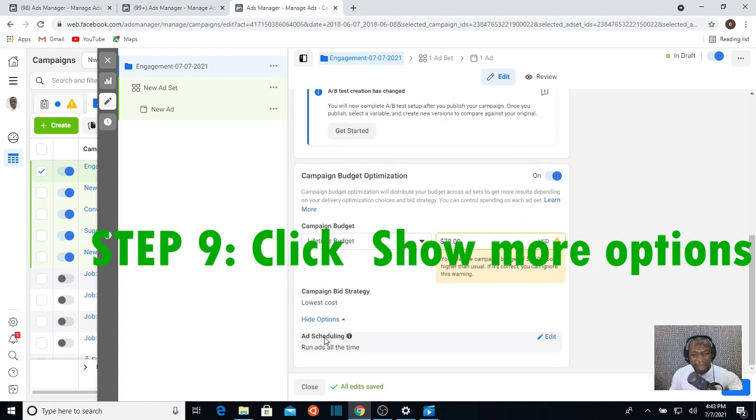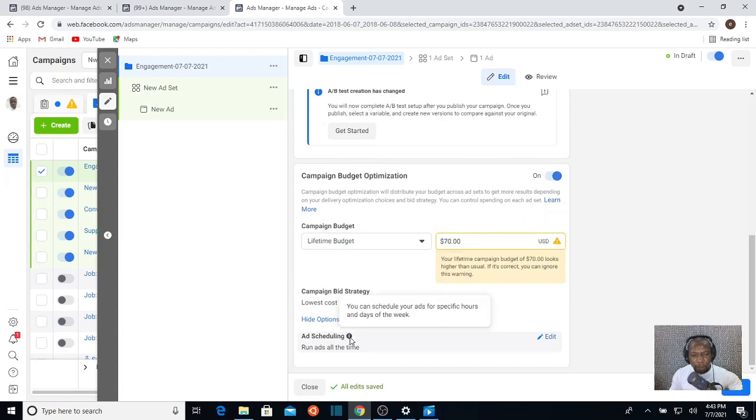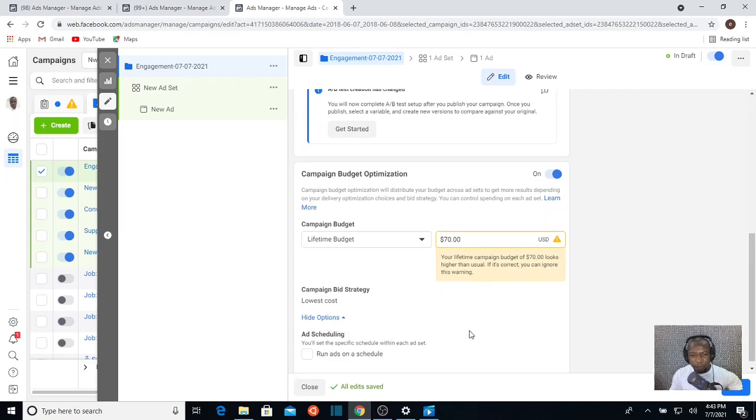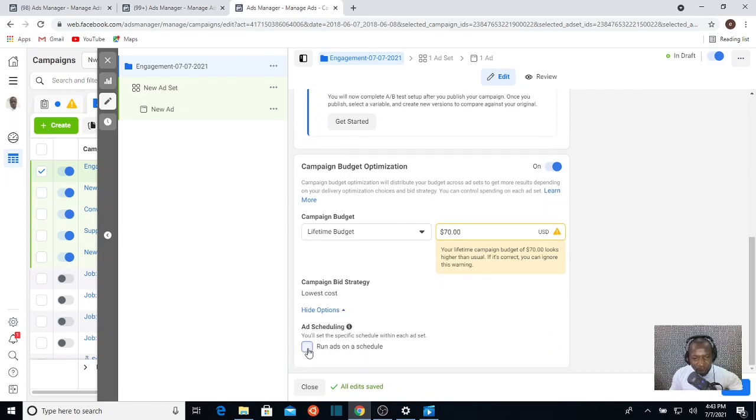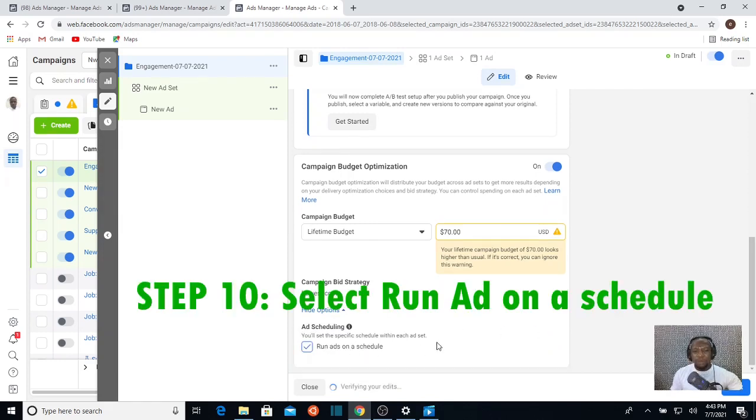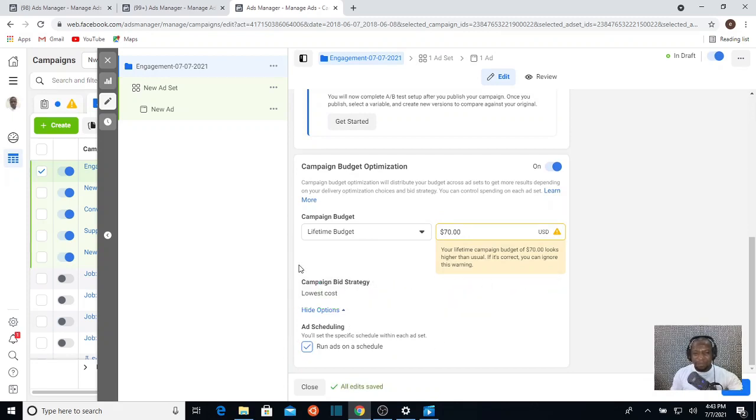Then you will see ad scheduling. So click on edit by the side of it. You select run ad on a schedule. This is very important. This is very, very important. In fact, I can't overemphasize the importance.